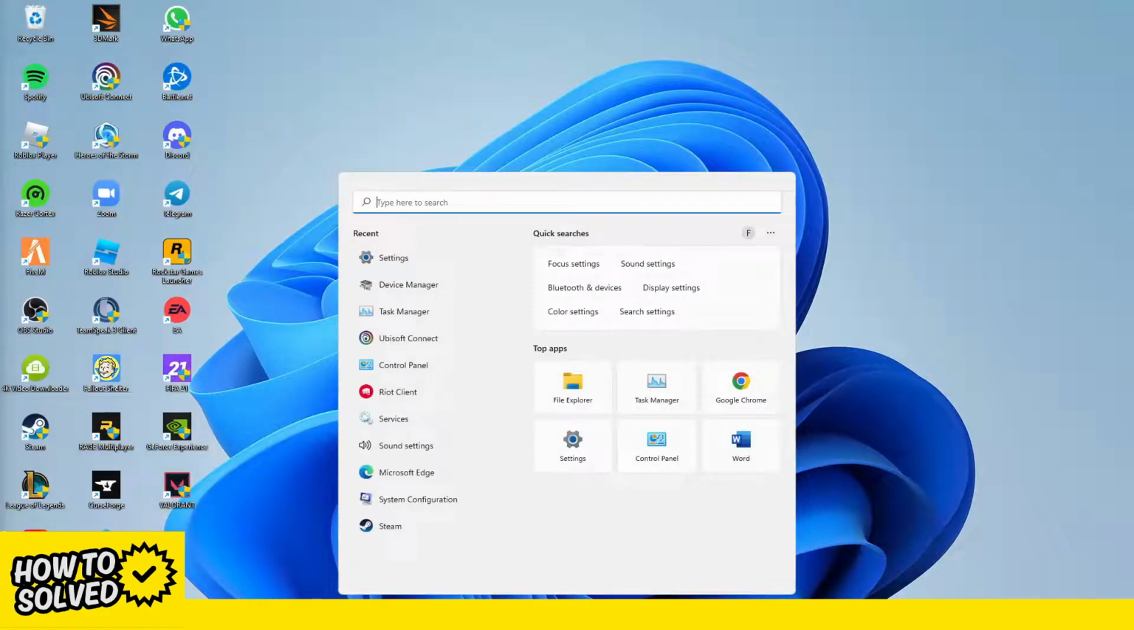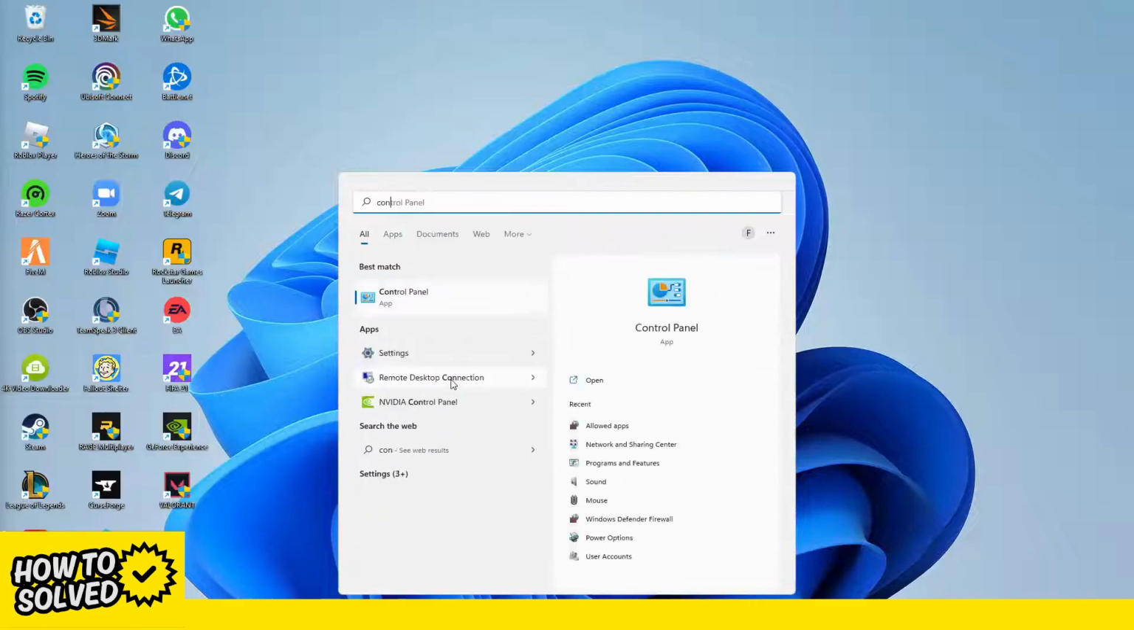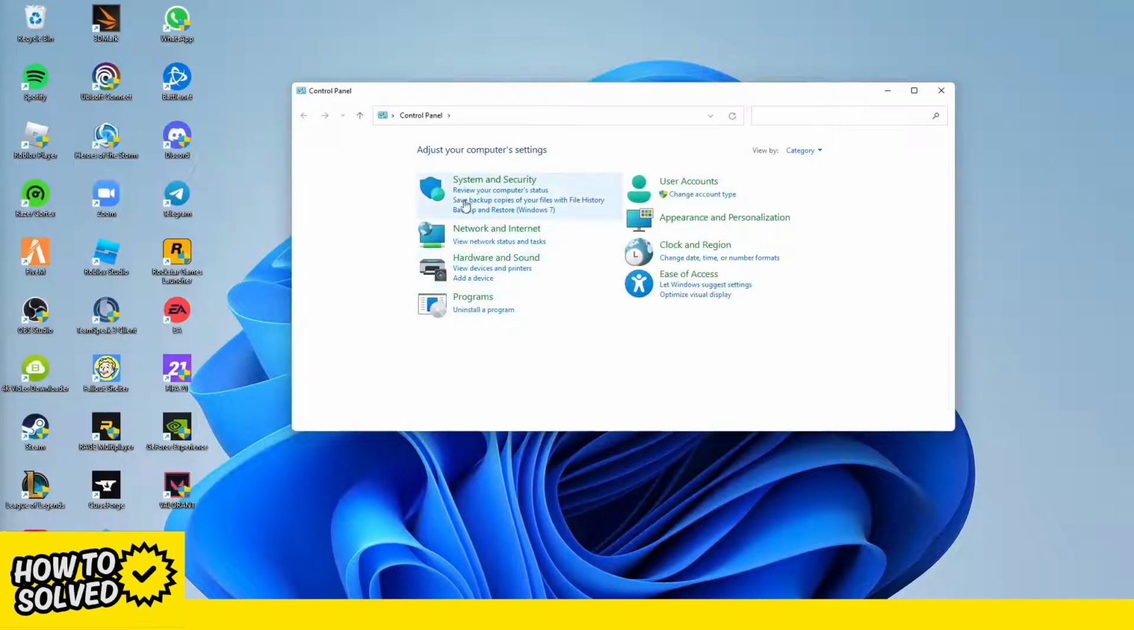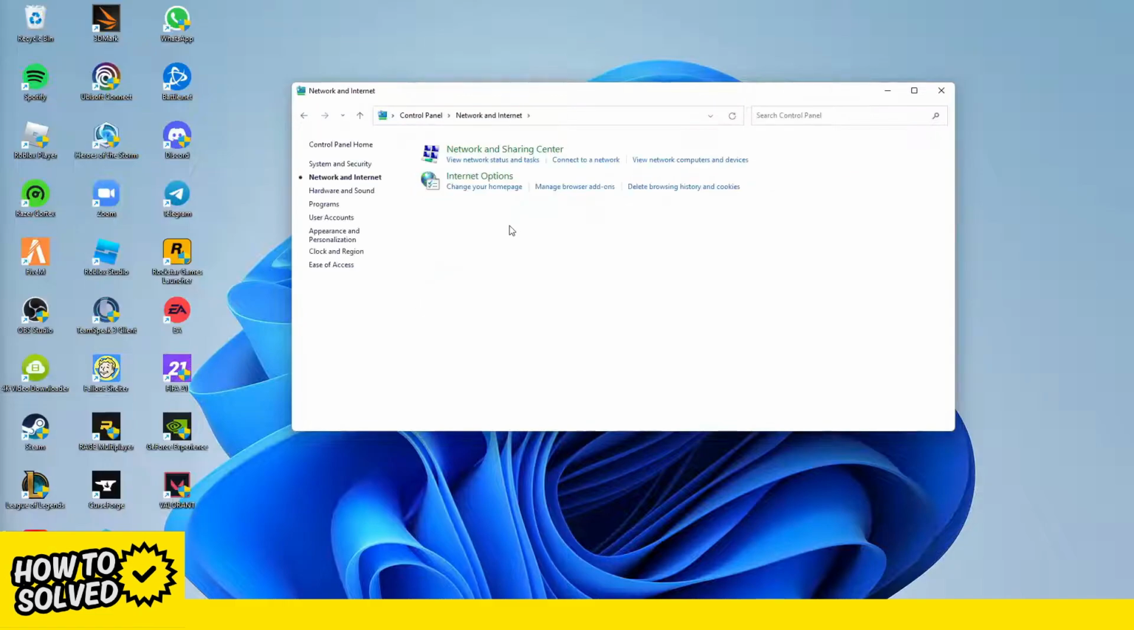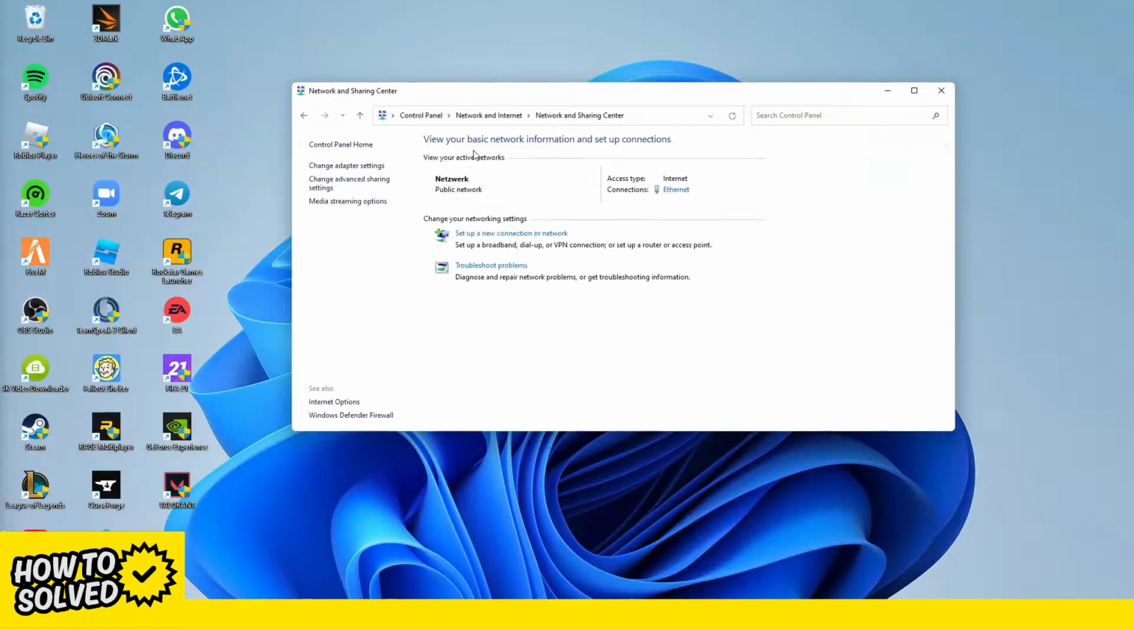First of all, just open your Windows search, type in Control Panel. As you can see, an app looking something like this. Just open it, and then, first of all, if it doesn't look like this, on the top right corner, click on or change this to View by Category, and then just open Network and Internet, Network and Sharing Center.